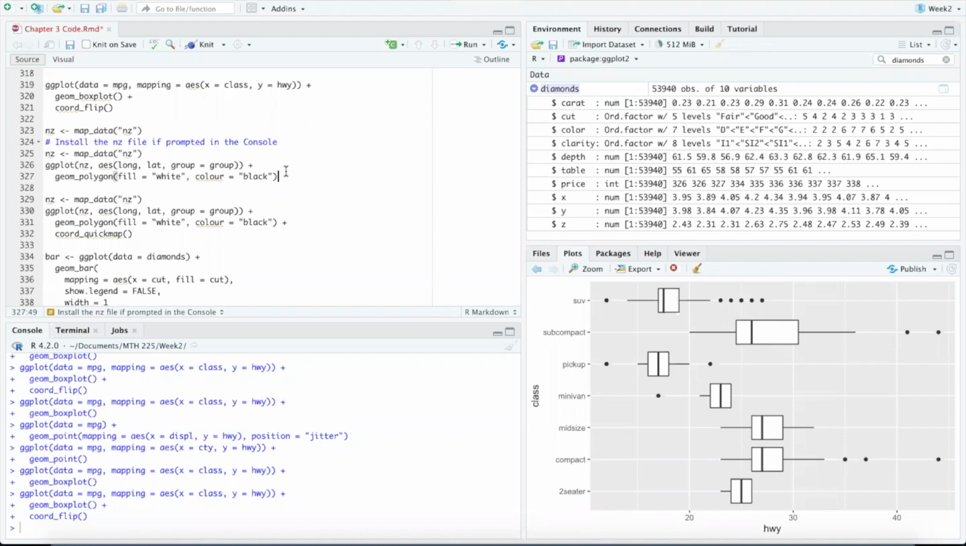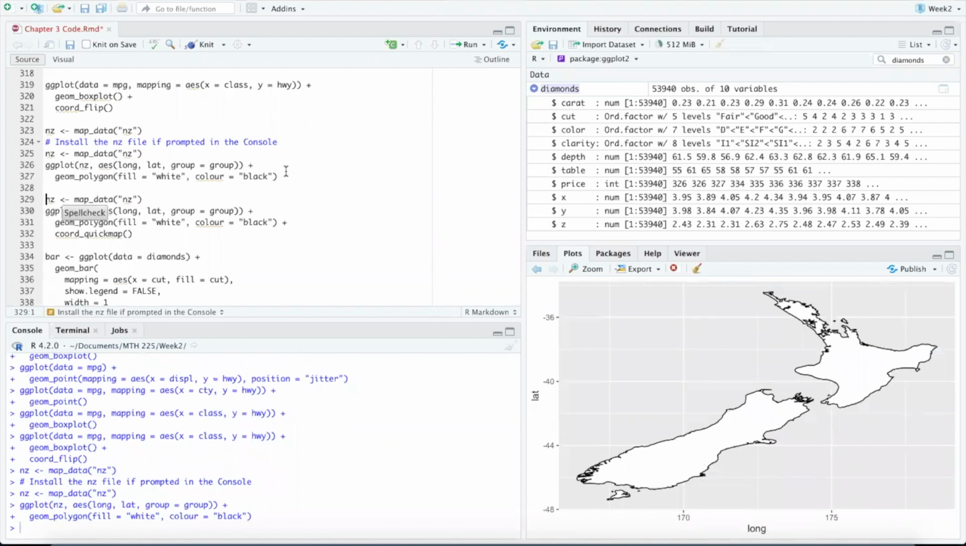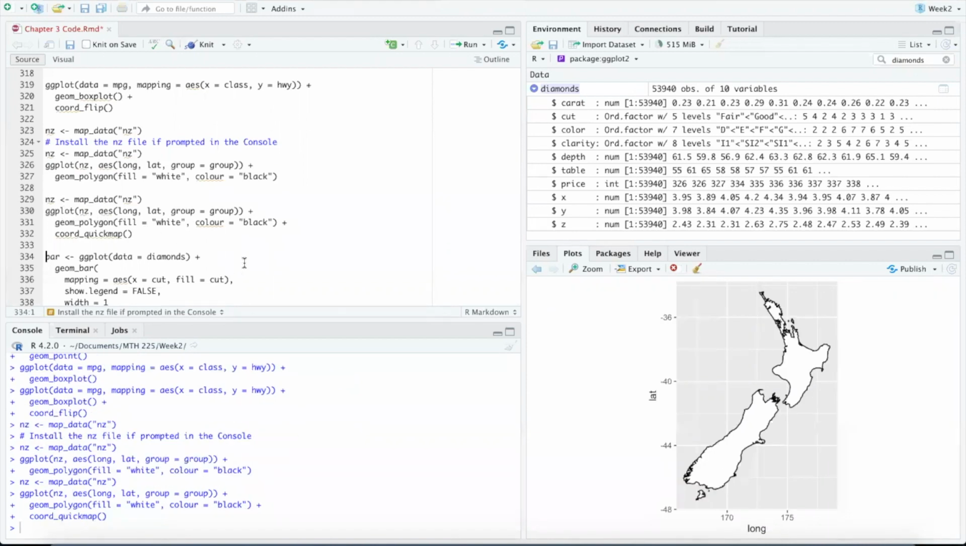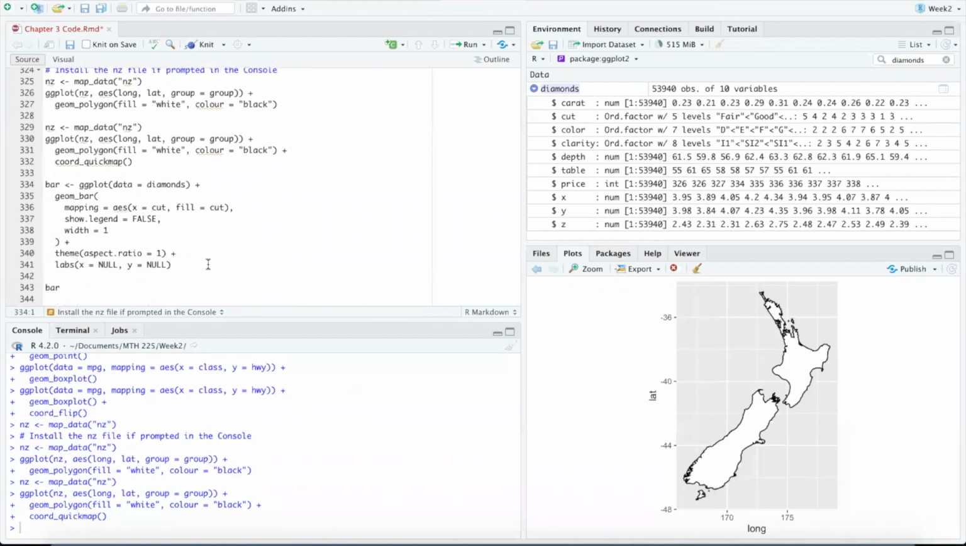Okay, in this next one, I think they wanted to give you a kind of introduction to the fact that you can construct maps. And so they ask you to install this NZ package. And so we'll do that. If you haven't installed this, then you'll want to install it if it prompts you to. Here's another orientation of the same map.